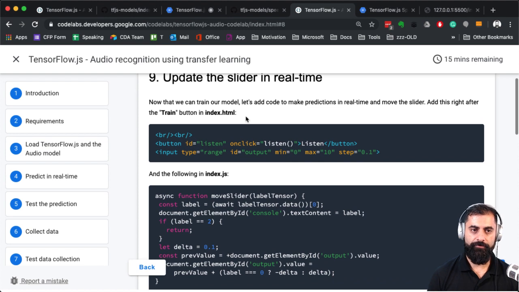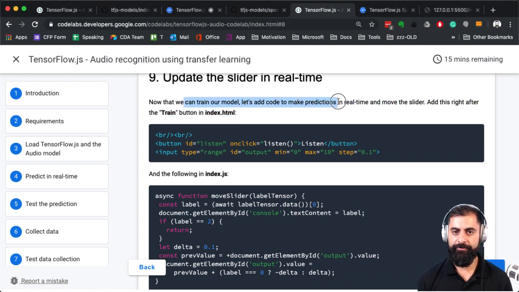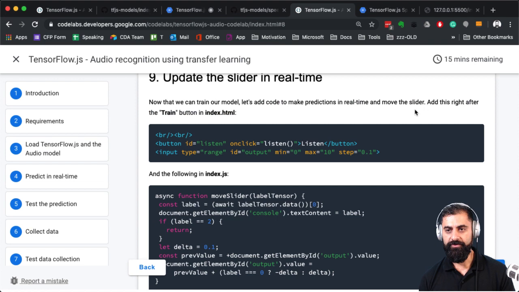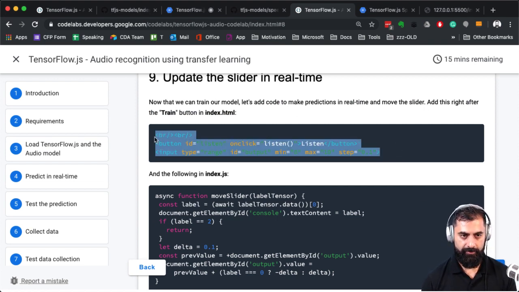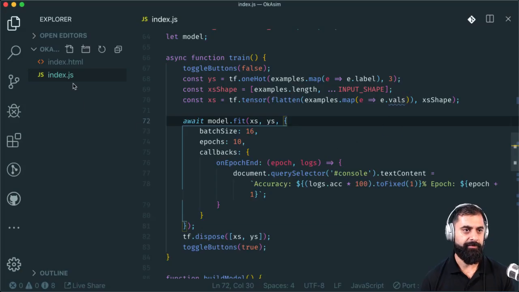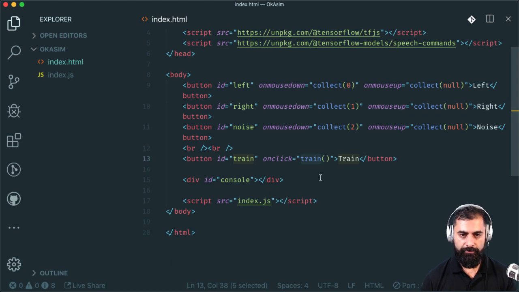Update the slider in real time. Now that we can train a model, let's add code to make the predictions in real time and move a slider. Add this right after the train button in index.html. Okay, here we go. There's the listen. It's going to be super exciting stuff, this. I'm excited. Are you excited? I'm super excited.